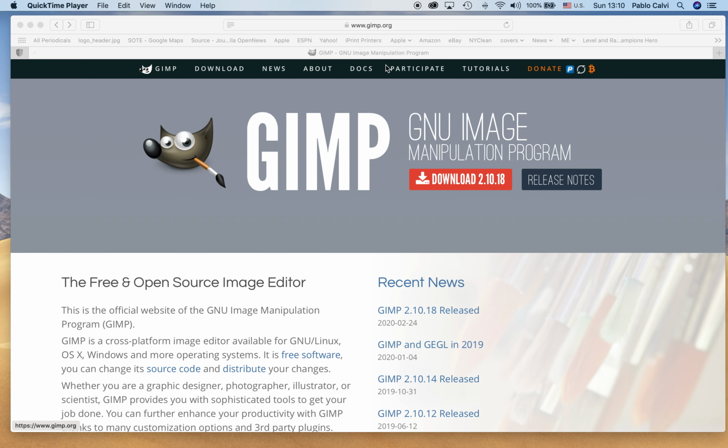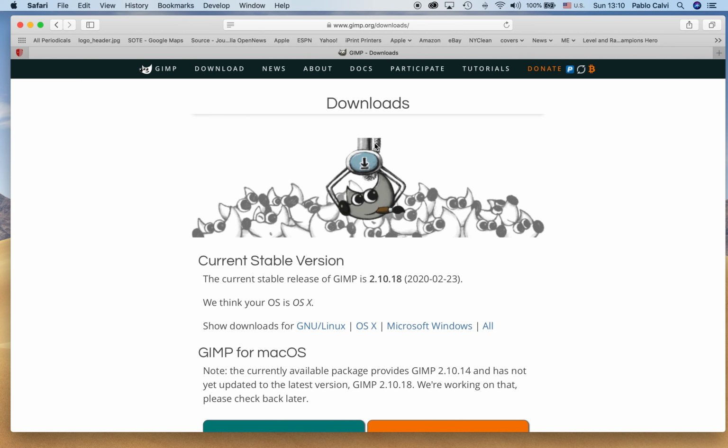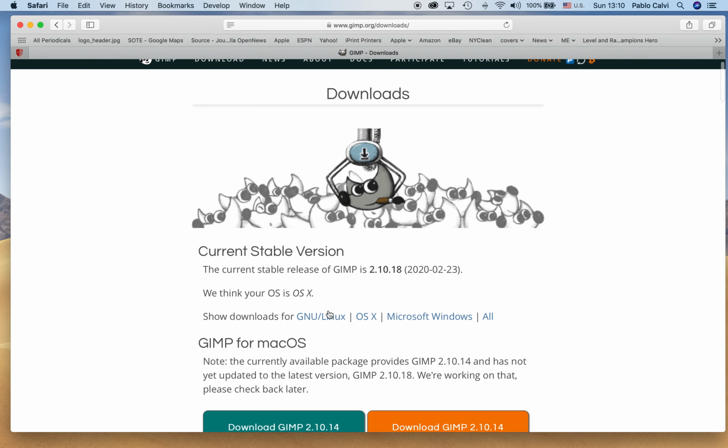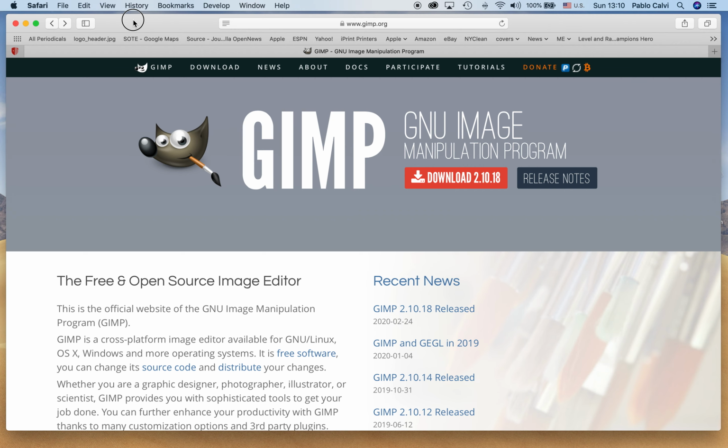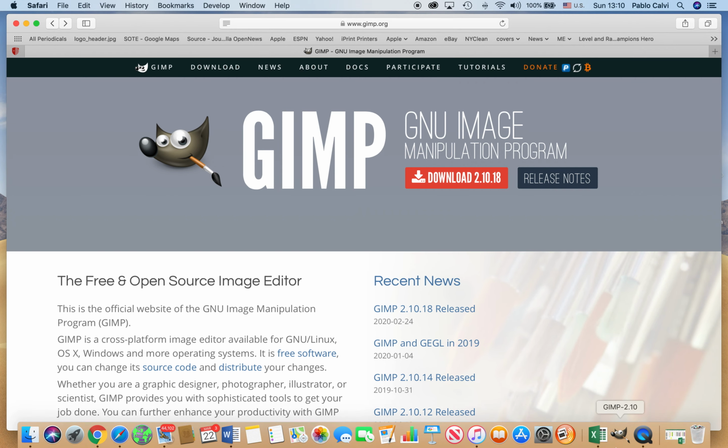You can download it at www.gimp.org. And you have several alternatives here for Linux, for Mac, or for Microsoft. So I'm not going to go through the download process. It's pretty self-explanatory and very simple. I have downloaded it here for myself, so I'm going to launch it.